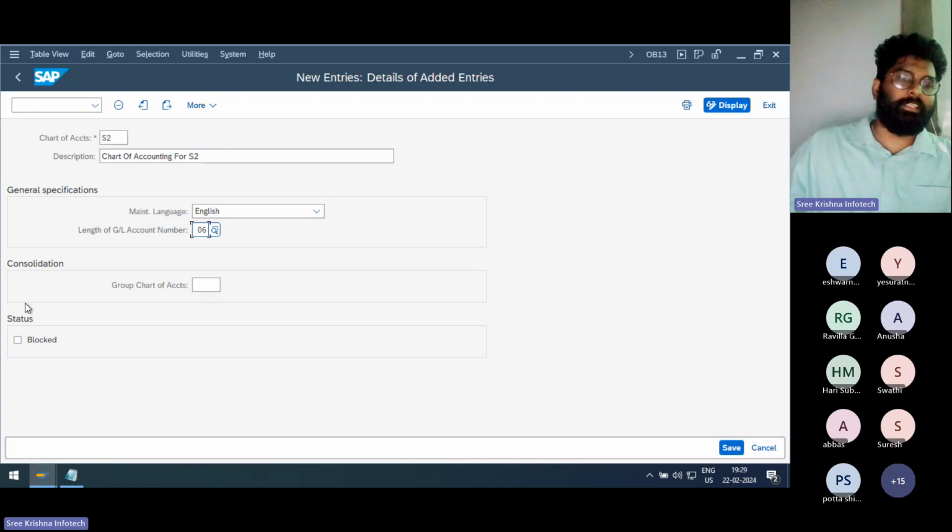If you go to ECC, here you get one option: integration. What is the integration? You have to select here manual or automatic integration with controlling.